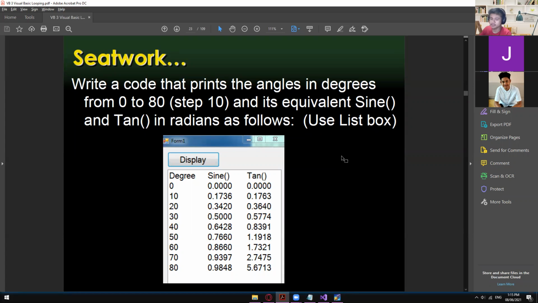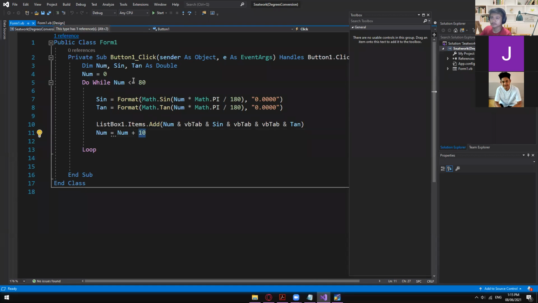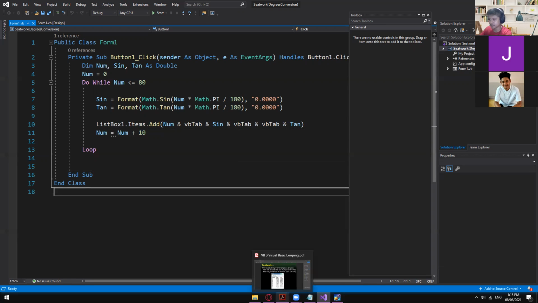So did you guys get the idea so far? Here's the code for that one. There's a total of 17 lines. Any questions so far? Okay, I guess none. Again, if ever that you have a question, feel free to ask me anytime, okay?